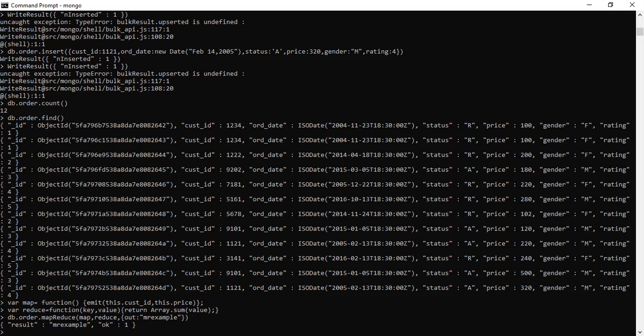Then we call db dot map reduce, with map comma reduce comma, and then the output, mr example. All of you concentrate here. Initially db dot order dot map reduce is the default function provided by MongoDB, in which we provide three values. First is the mapping, in which we emit two values, customer ID and price. In the reduce function we do the summation, the aggregation function, on the price, and whichever output comes, that result will be stored in mr example.